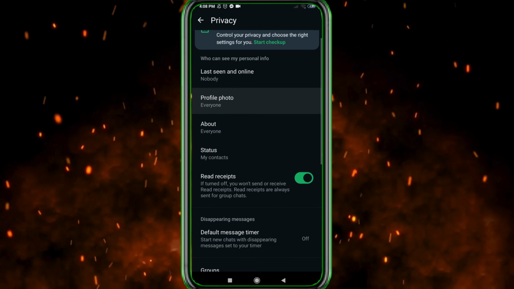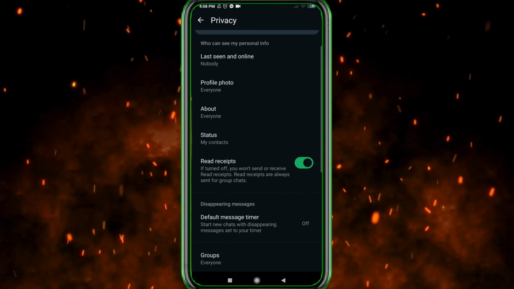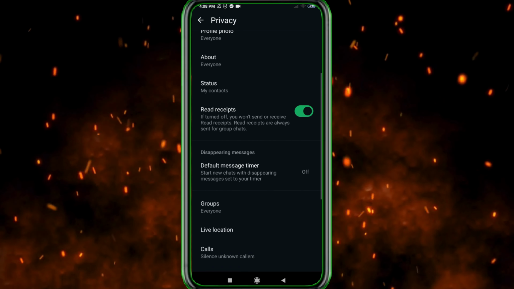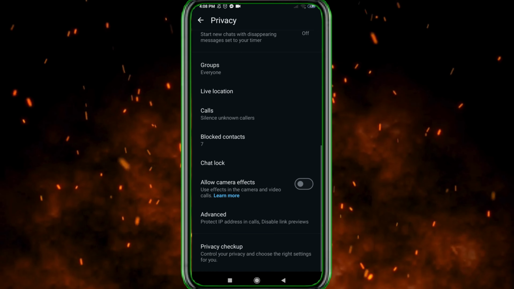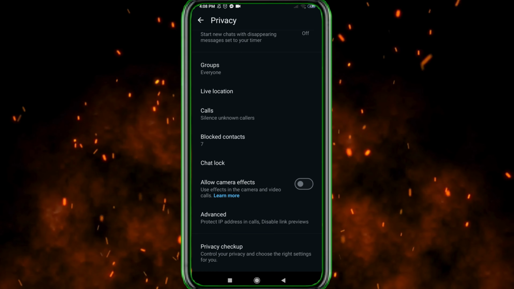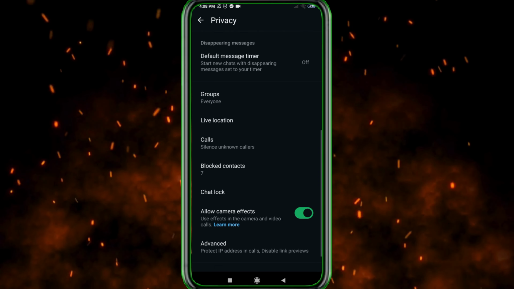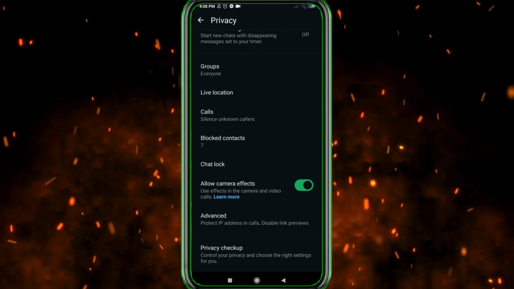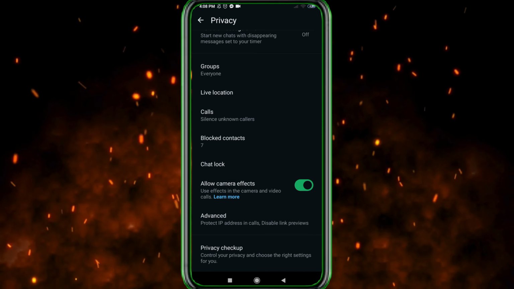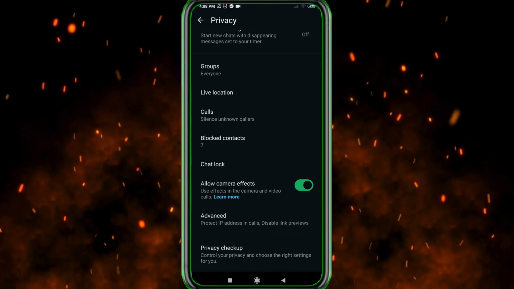And again here you will see several settings like profile photo, about, status, everything. Just scroll down a little and search for the allow camera effects option. Once you find it, turn it on and tap on continue. So after turning it on, you can use effects in the camera and video calls. So that's a crazy hack for everyone.